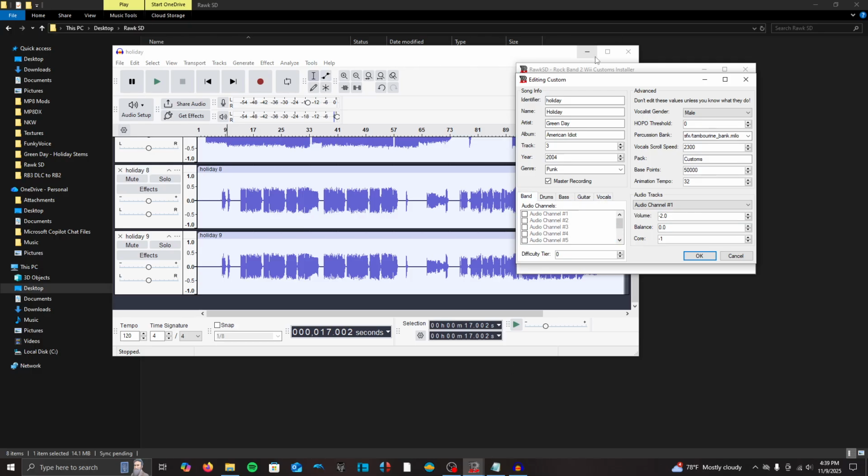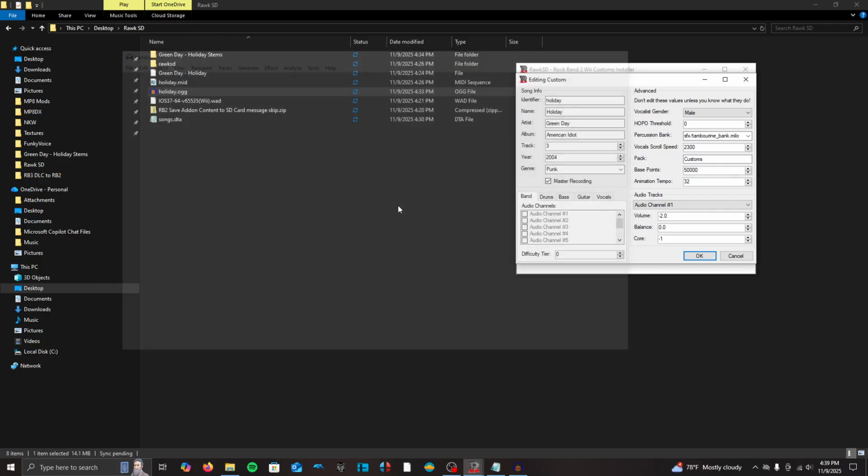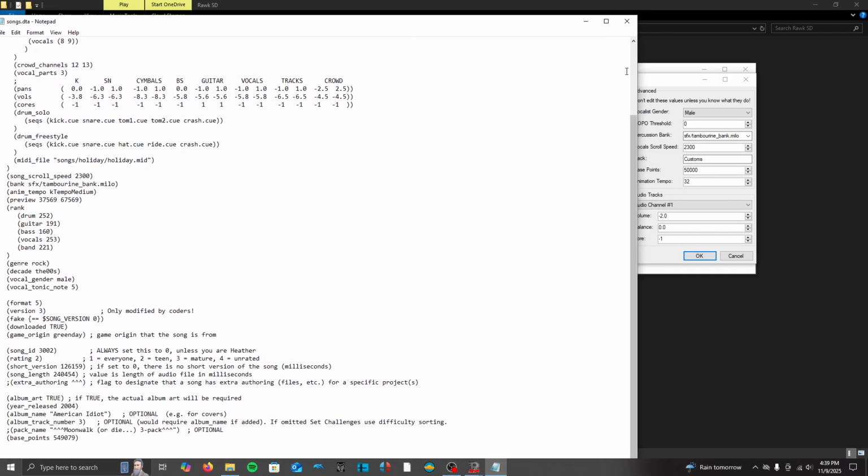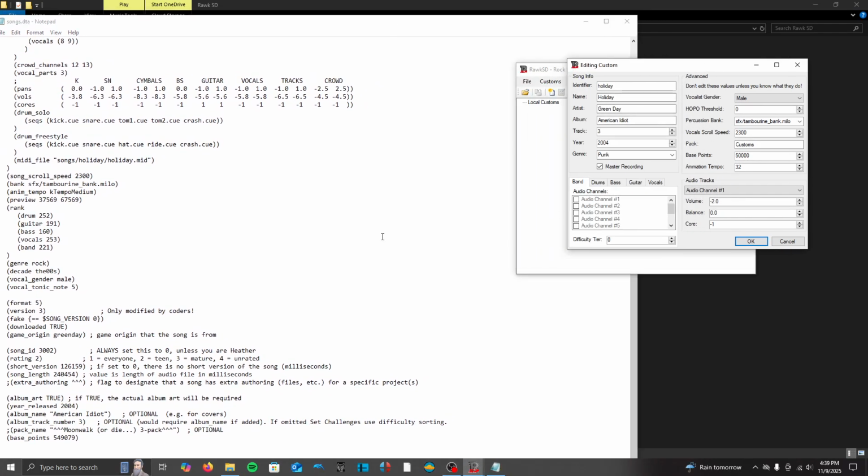You're also going to want to fill out the difficulty tiers just to make sure that it shows up properly in game. Otherwise, all the difficulty levels are going to be at the top. It's going to be the first song you see, and you don't want to have that. So band is 221. Drum is 252. Bass is 160. Guitar is 191, and vocals is 253.